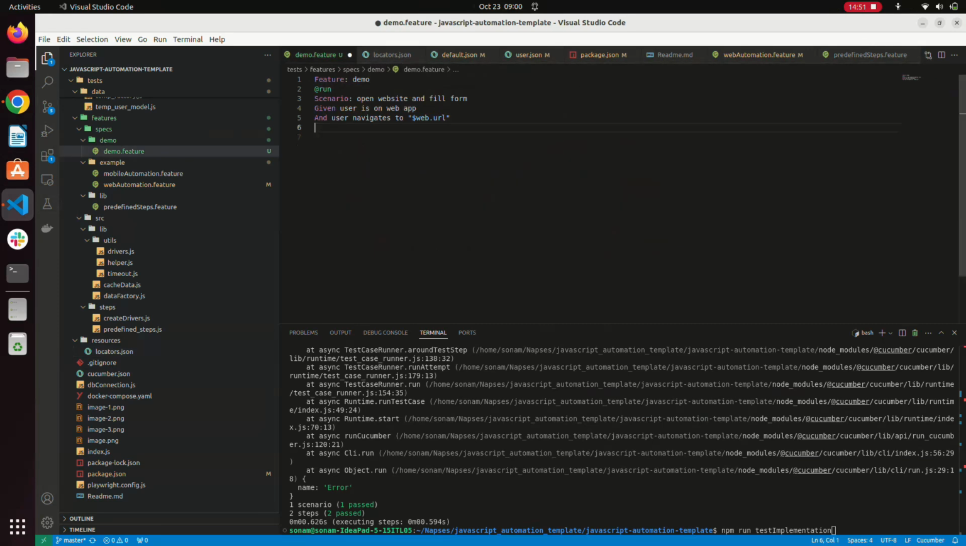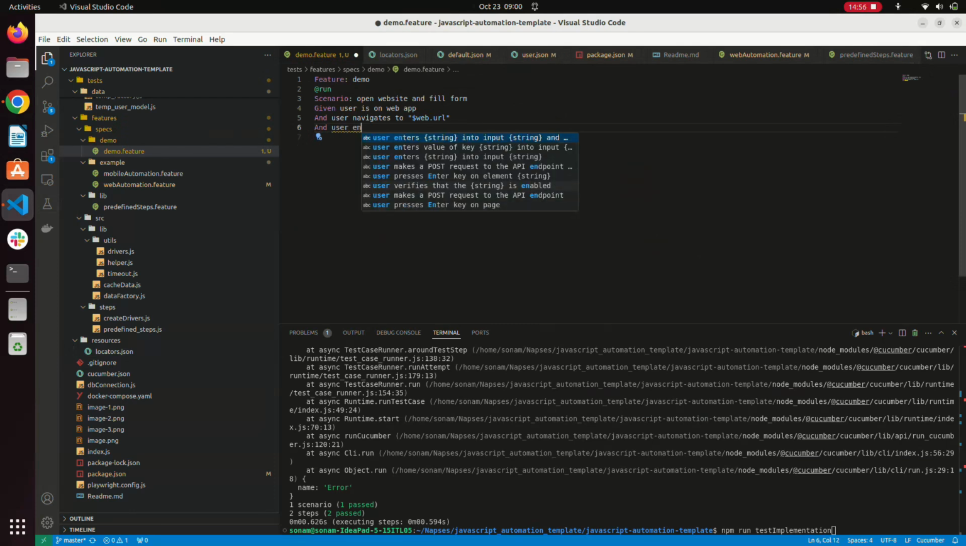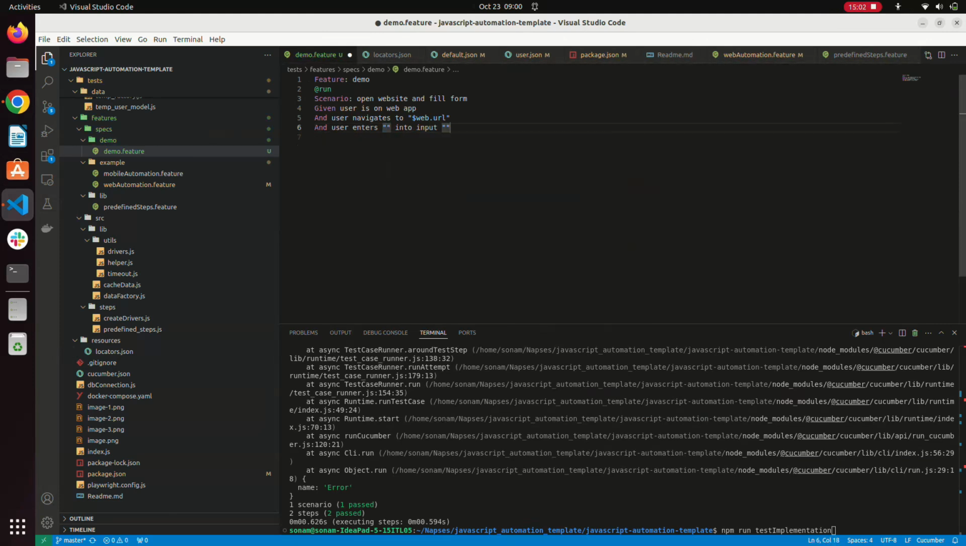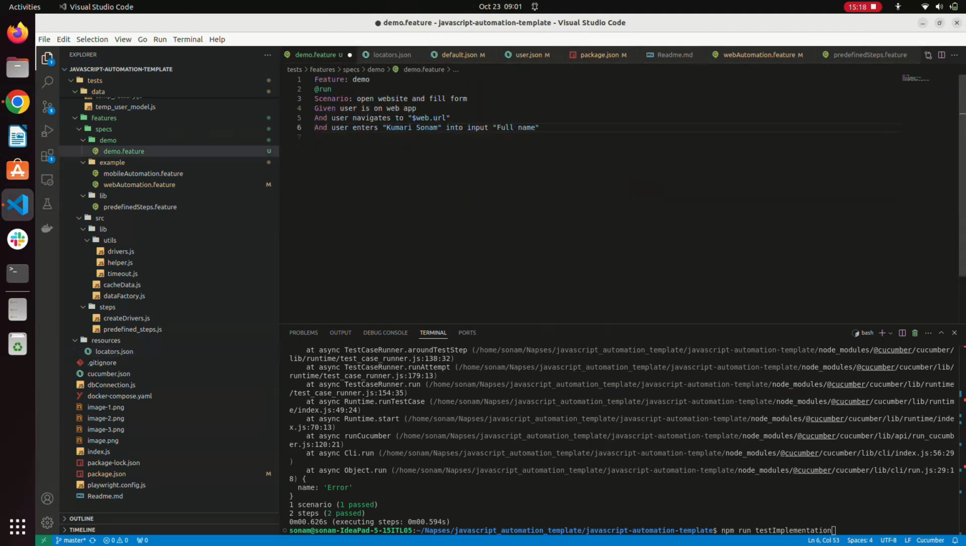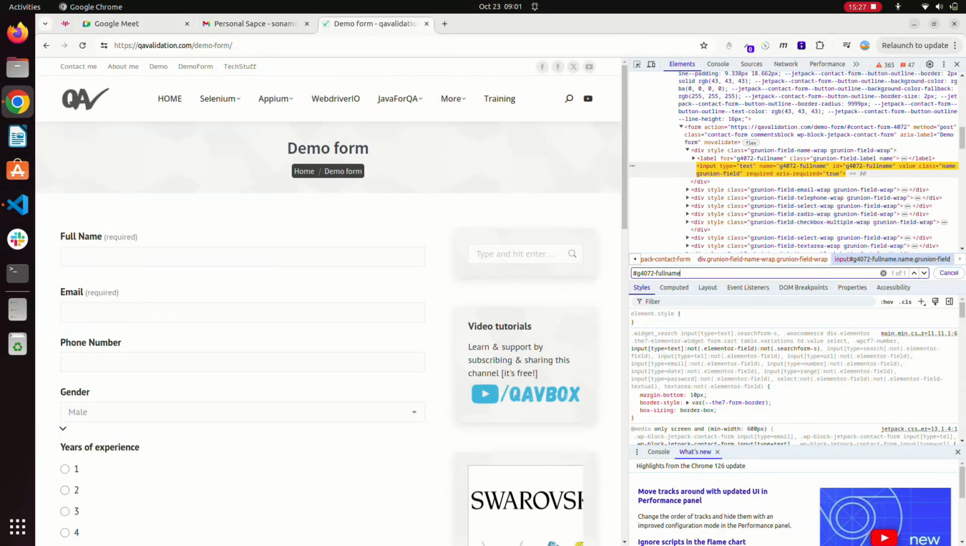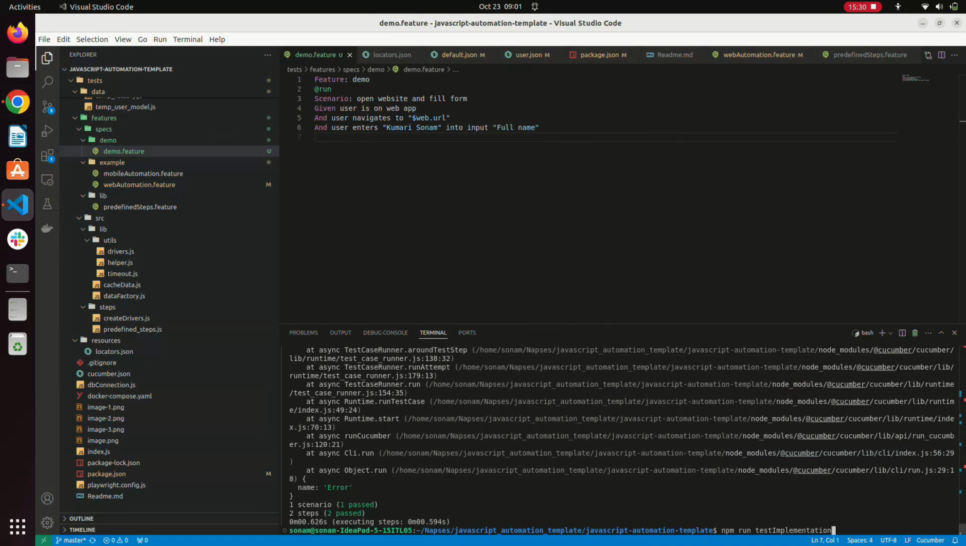So it will become: user enters name. We need to give a name, right? Let's say Kumari Sonam into input, from locators whatever name we saved, full name. So it becomes: user enters Kumari Sonam into input full name. If we run it, it should enter Kumari Sonam in this field. Let's try to run it and see.